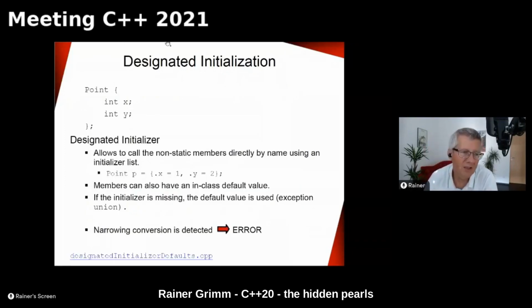Have a look. I have here an extremely simple data type. It's an aggregate having values x and y. Now I can initialize it using their name. This looks extremely convenient. The members here can also have a default value, in which case they will get the default value when you don't provide an initializer here. If the initializer is missing, the default value is used.